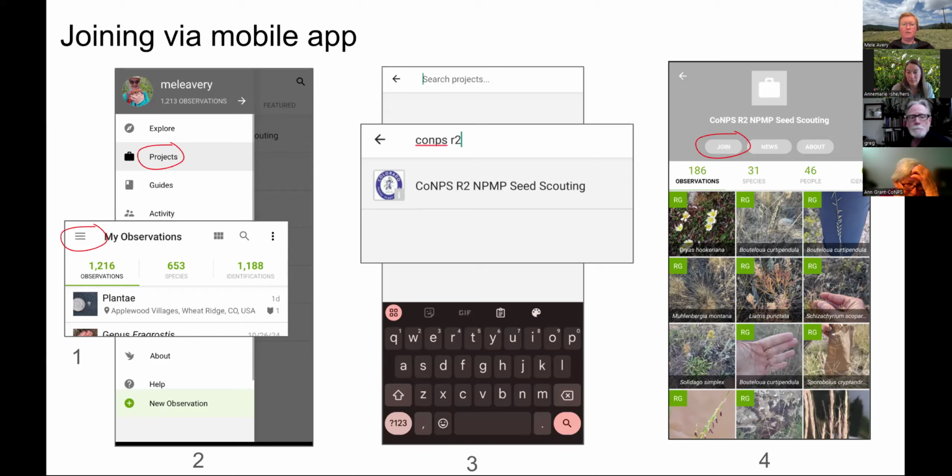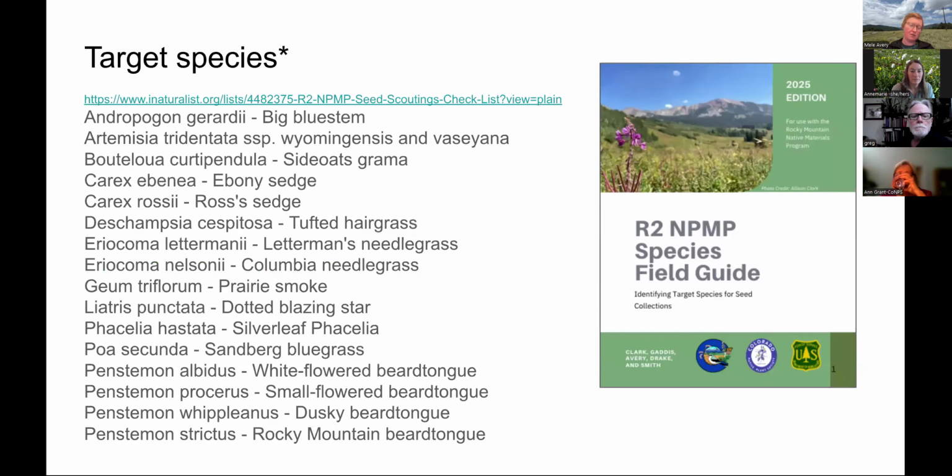So this project, the Region 2 Native Plant Materials Program, has a select set of target species that we're looking for. The asterisk is a big asterisk, and that is related to the fact that year over year we edit and review these species that are going to be harvested, and these are still in discussion because of just inside baseball issues that you don't need to worry about. That being said, you can always find this list by clicking that link at the top.